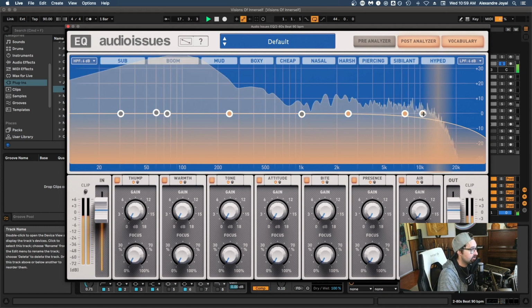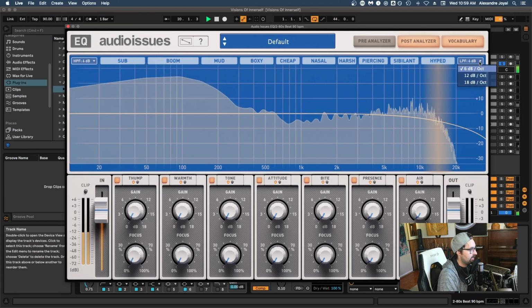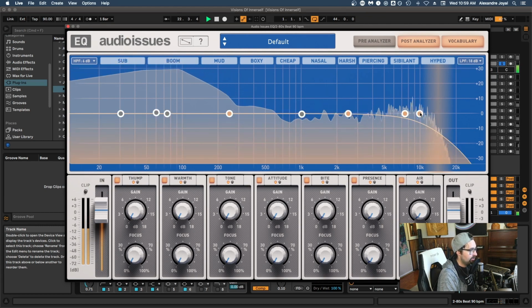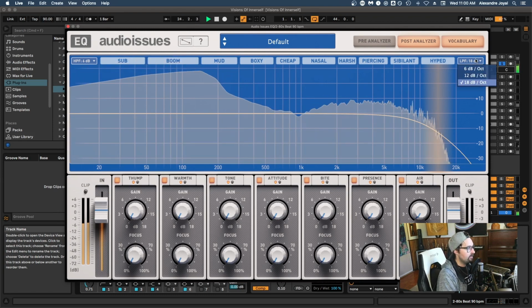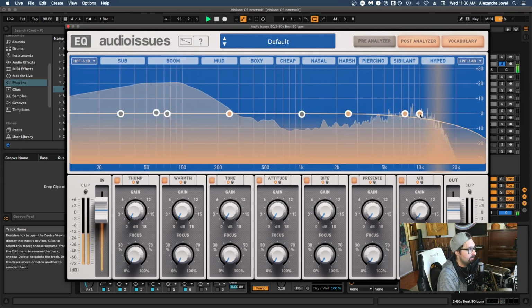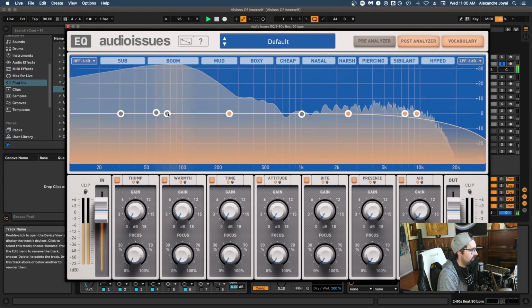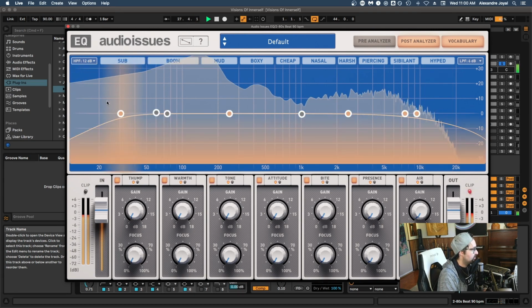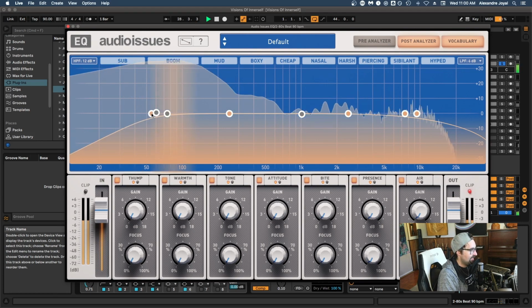If you want to change the slope in the Audio Issues EQ, you can select a place to filter, say 10K, and go up here to this drop down menu and you'll have different options, 6 dB, 12 dB, or 18 dB. So if we select 18 dB, you'll notice how the slope becomes more steep and it cuts off more aggressively, versus 6 dB is a little bit more subtle. The same is true for the high pass filter over here. We can adjust the slope to get the aggression or the intensity that we want out of the filtering.